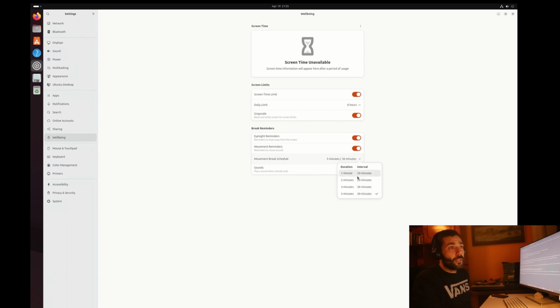So 1 minute, 5 minutes before, 30 minutes. So you can work or you can use the computer for 30 minutes, and after that you have to stop 3 minutes. That's the purpose. And that's it. This is the new Wellbeing. So it's the Wellbeing of the person that is using. And what do we have more?